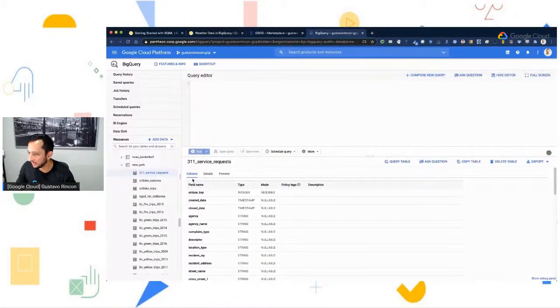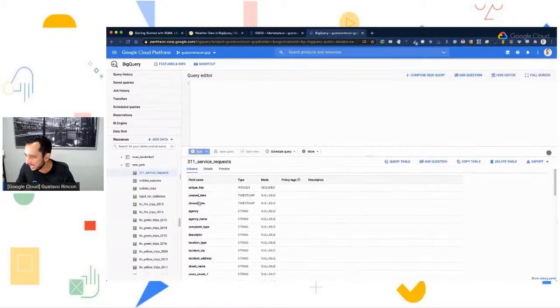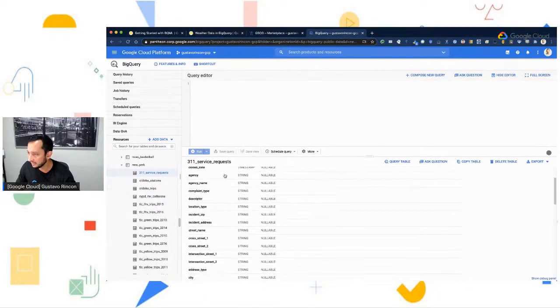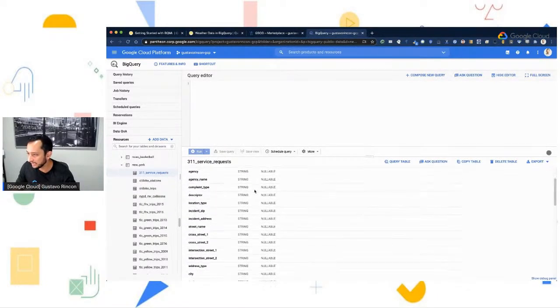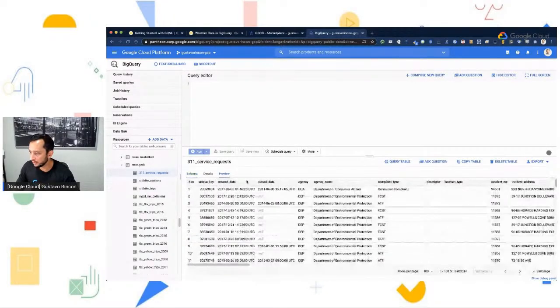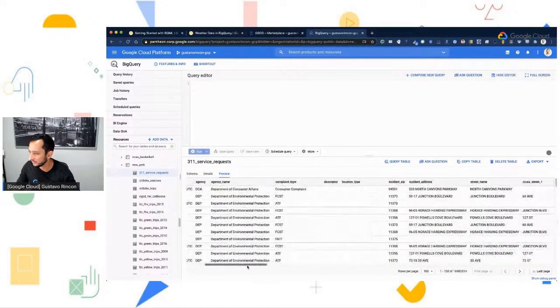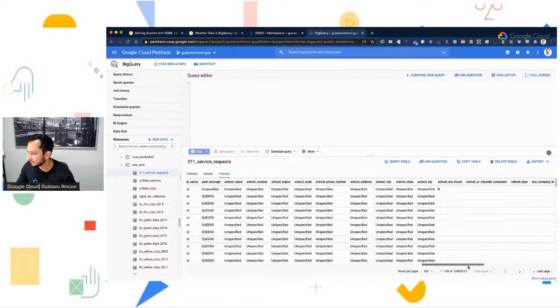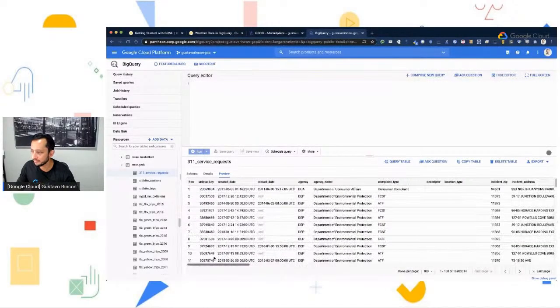Let's take a look real quick at the schema. So this is our service request. There's a created and closure date, an agency, a complaint type, etc. The preview here shows us the actual raw data. So these are some of the fields, rows and columns in that data set, some of the service requests.